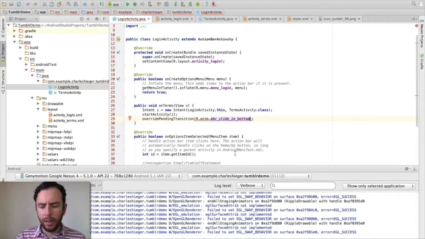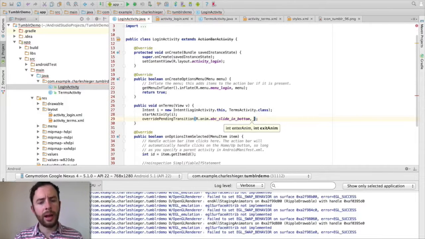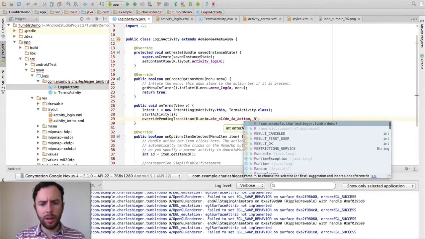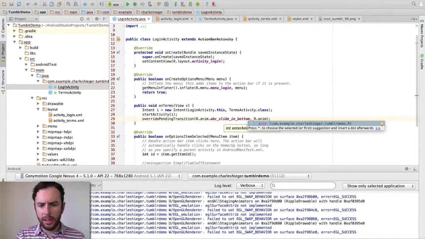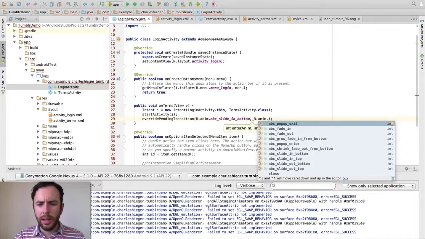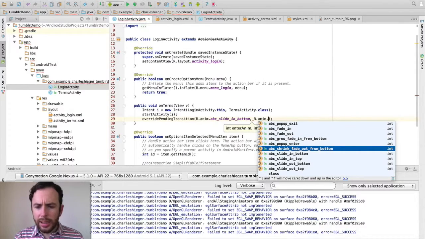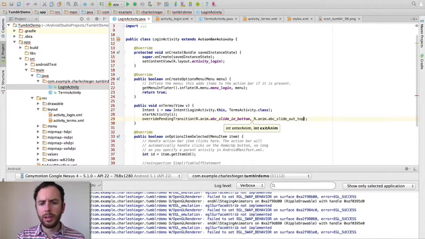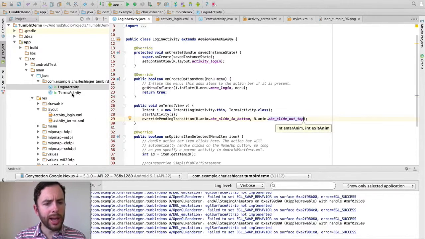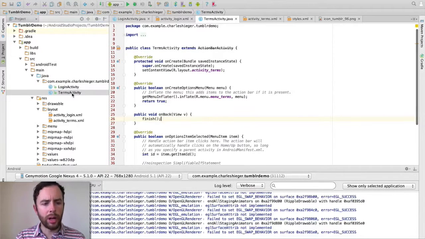Okay, comma, and now I need an animation. Well, what's the one that was there before going to do? Let's just have it slide out in the top. r.anim. Okay, ABC slide out top. Before we run that, let's just see if we can get lucky and get these both to work. I usually like running it after making any change, but let's see if we can get lucky here.